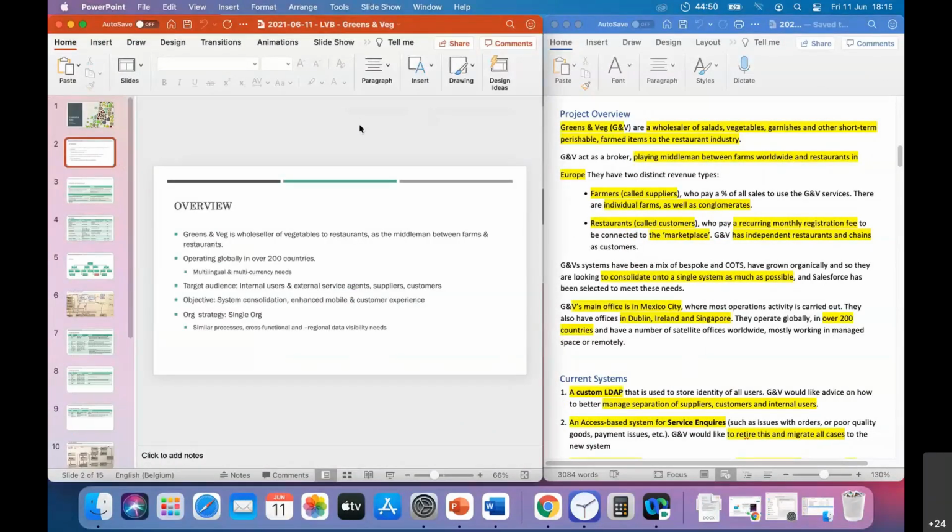So Greens and Veg is a wholesaler. They sell vegetables to restaurants, and they actually serve as a middleman between farms and restaurants. They are operating globally in over 200 countries, which means we have to consider multilingual and multi-currency needs.